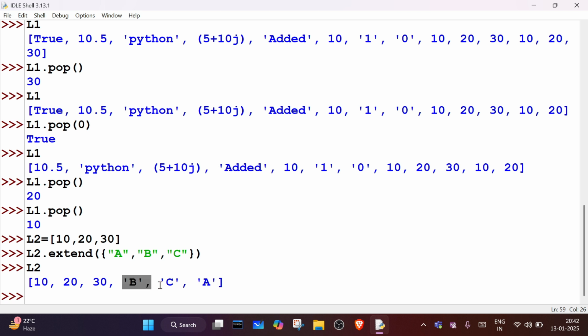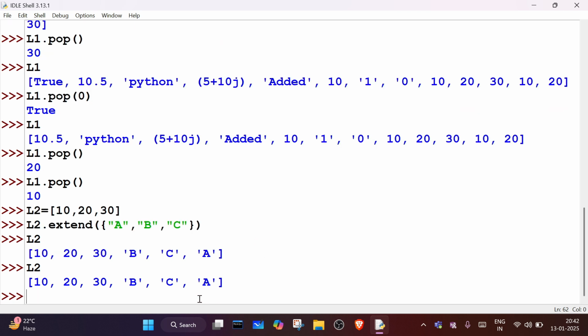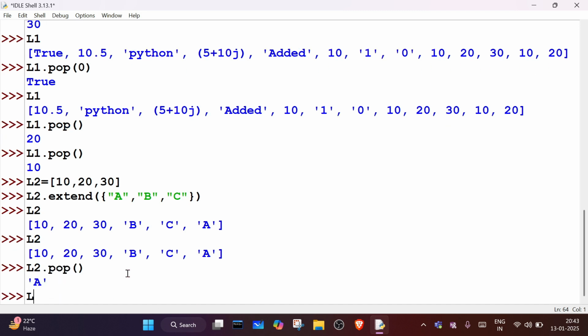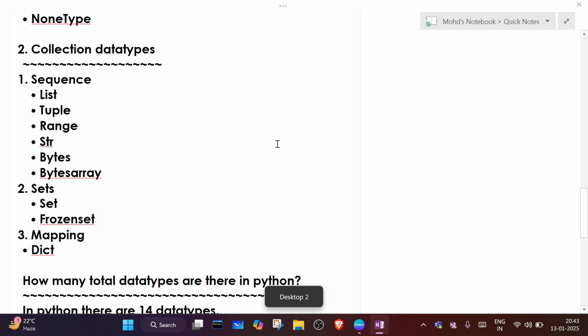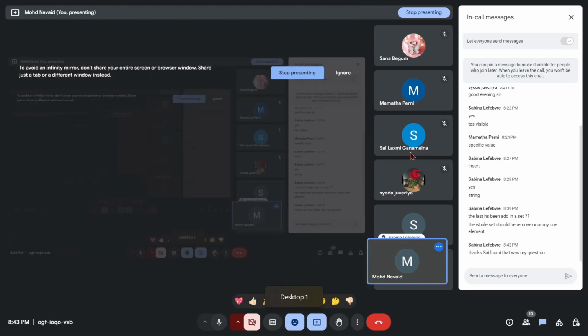Why is it not coming in order? Because in a set order is not preserved. It doesn't mean that if you write A first, A will display first, because a set is an unordered collection, right? So if you write L2 dot pop here, it will remove A. So if you display L2, it displays the remaining elements. So this is how it is working. Are you clear now, Sabina? Was it your question?